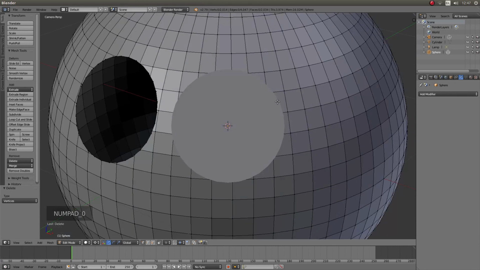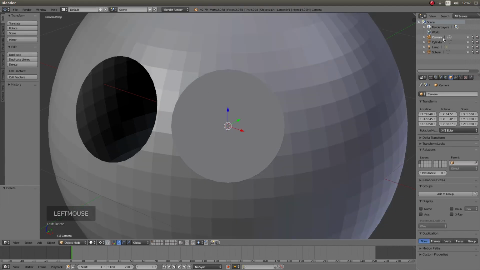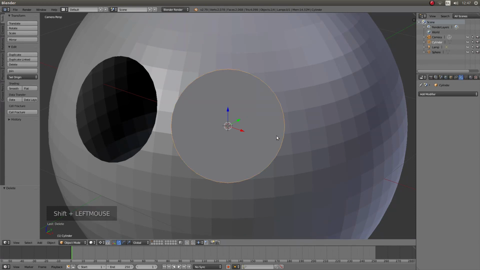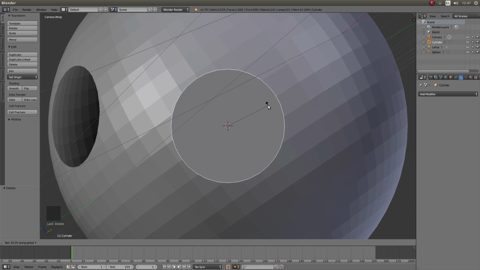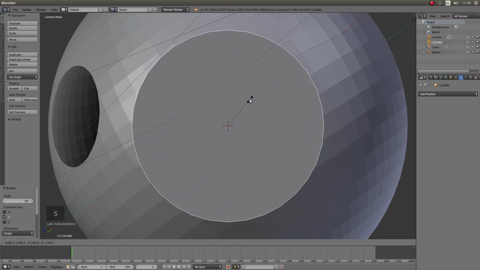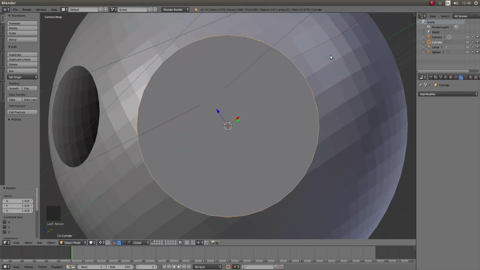Okay, press 0 on your number pad to go into camera view again, and then left click on your camera, hold down shift, left click on your cylinder, and you can see what axes you can work in here. So we've got Z, X and Y. So let's press RY and we'll come around in this direction, this way. Left click to accept, then right click on your cylinder and we'll resize the cylinder, so let's go up a size. Okay.